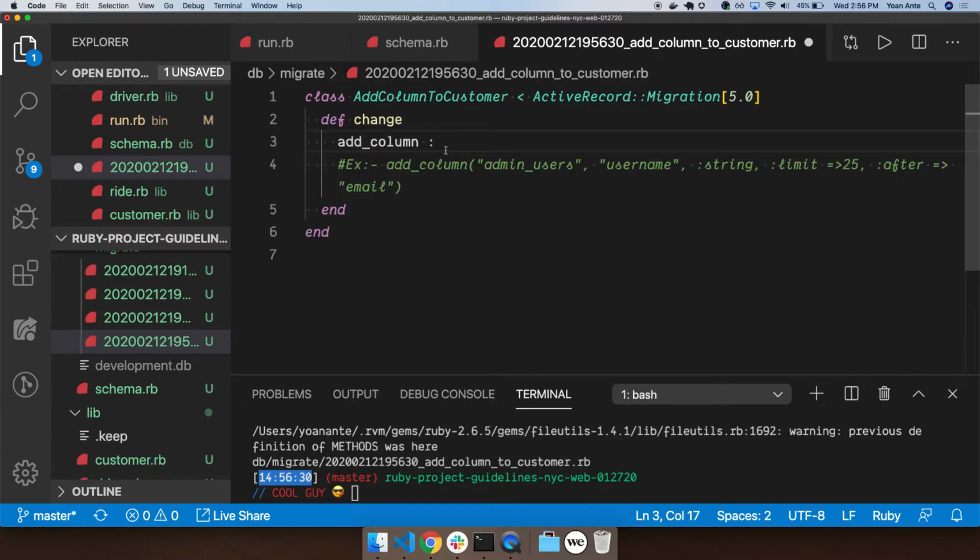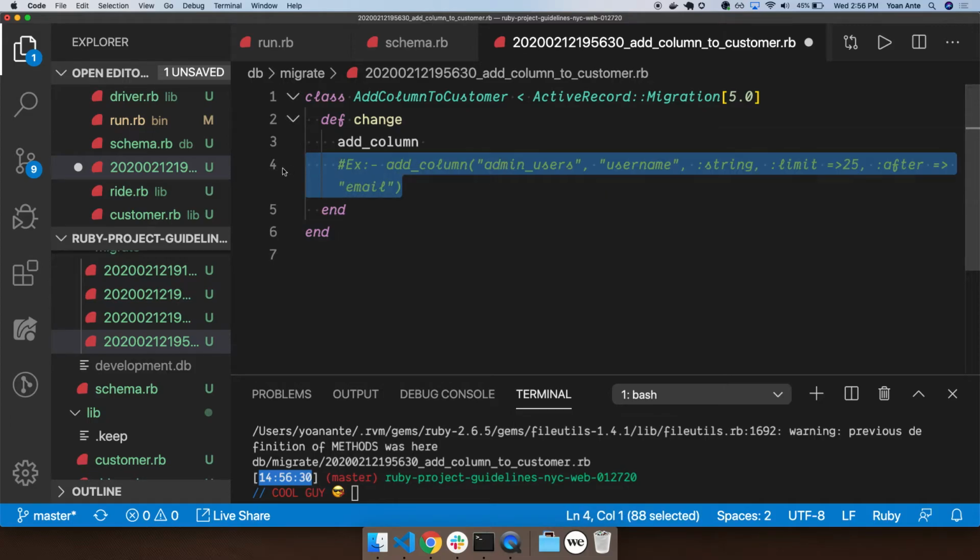And let me get rid of this so we don't see it. And the first thing we need is the table name. So let's get rid of this guy.